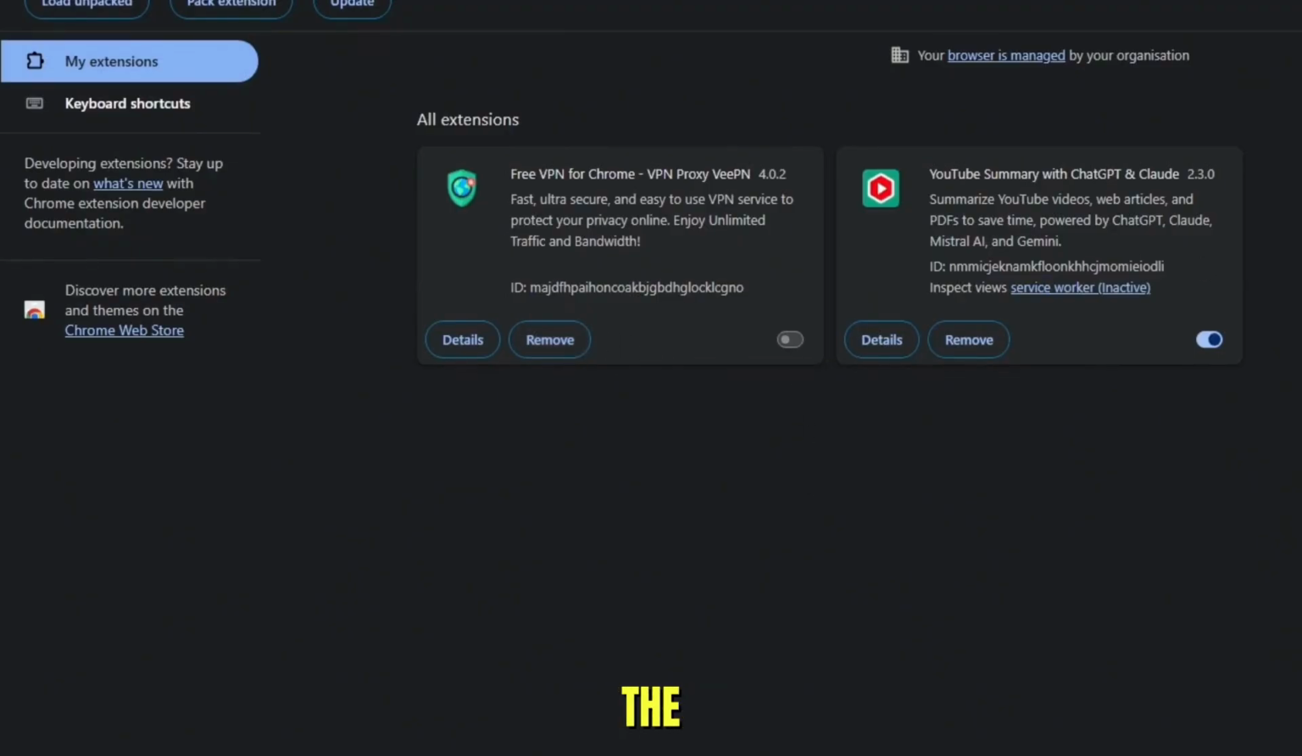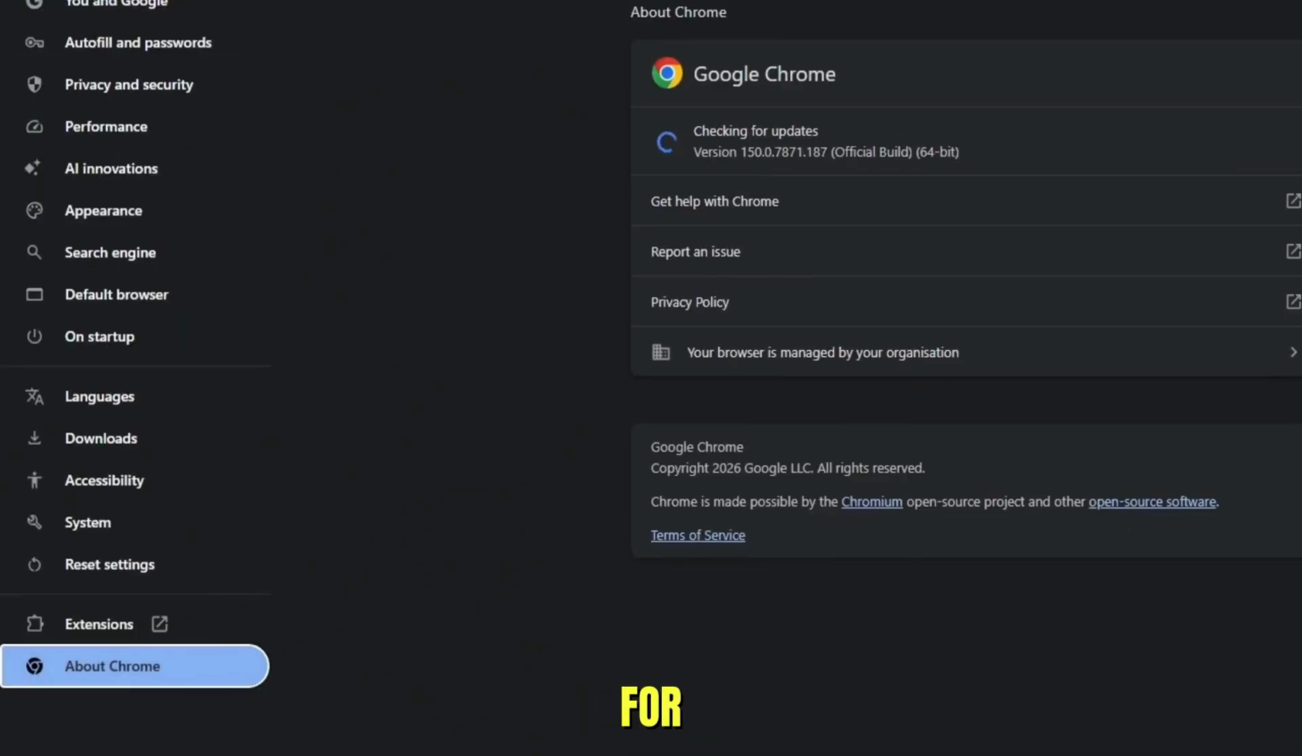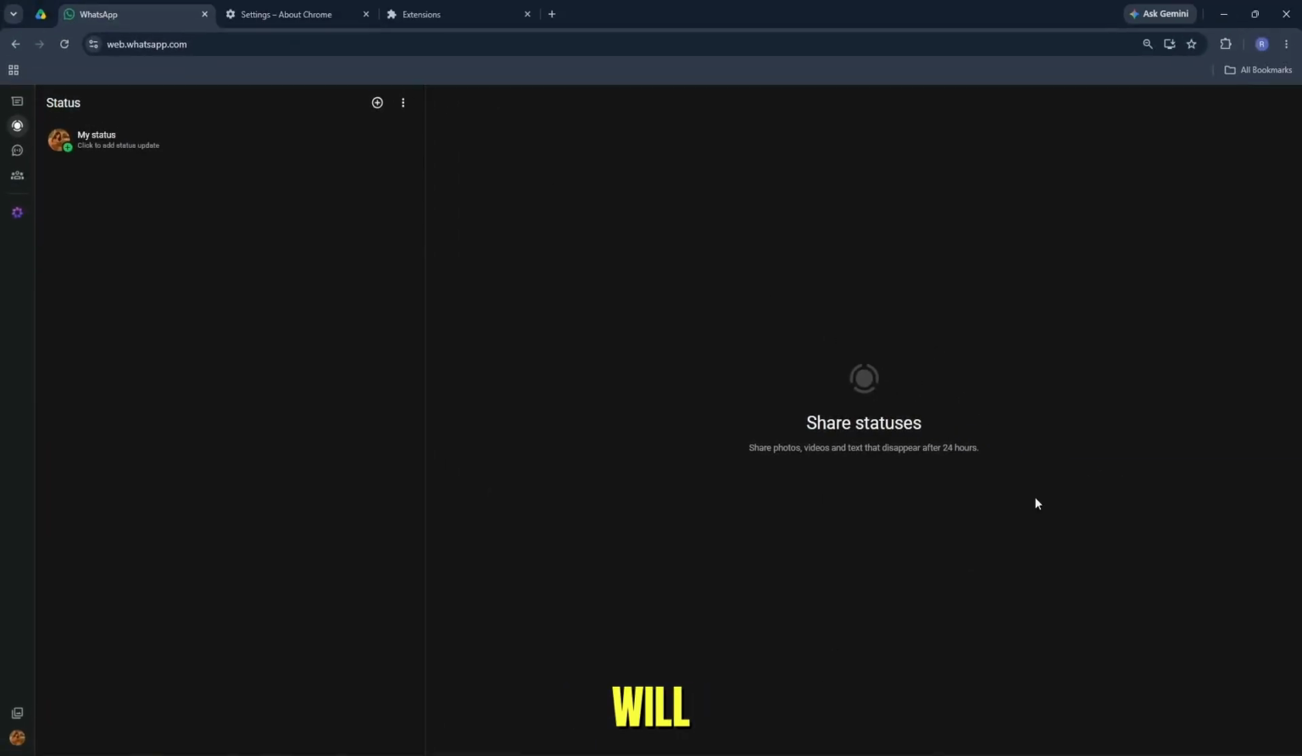Next up, you can refresh the WhatsApp web page. Likewise, check for your browser update as well. If any updates are available, just update it. And that's it. By following these steps, your problem will be fixed.